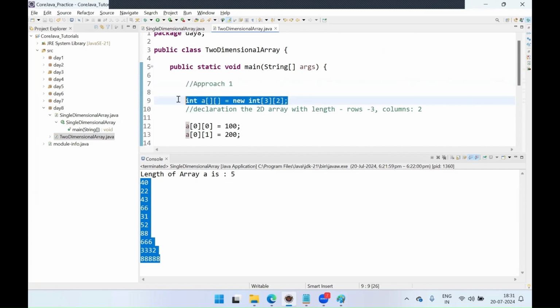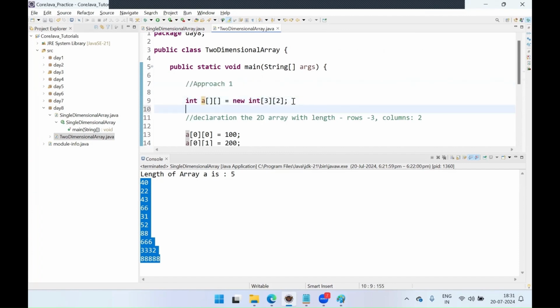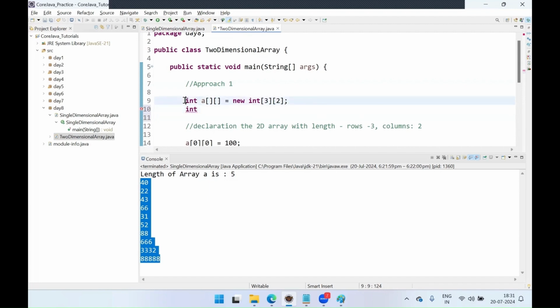And in this approach also there is another syntax you have to remember. So int, so I am just commenting this first one, and if you are writing the square brackets before also, this is allowed.